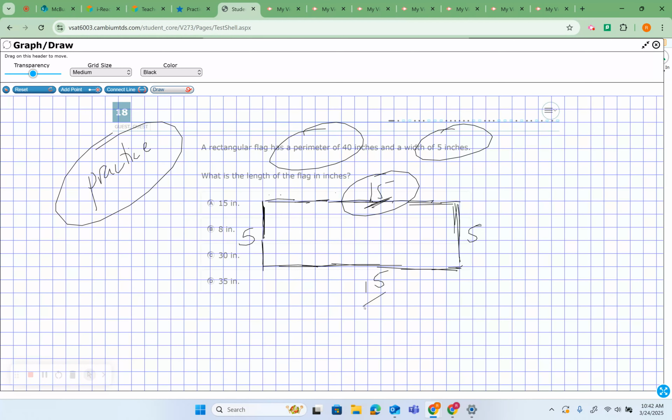If I go with 15, these two add up to 30. This one and this one gives me 10, that adds up to 40. So my answer is 15. That's the missing length, right?